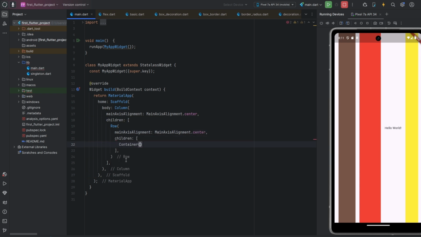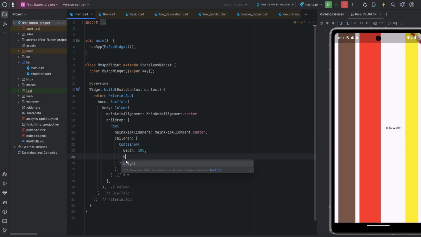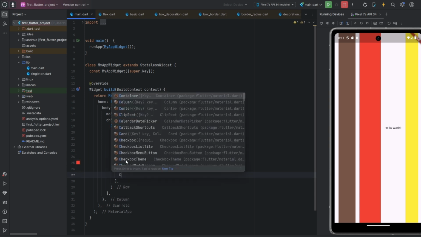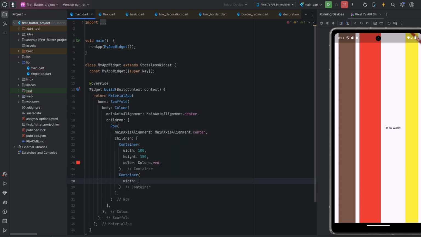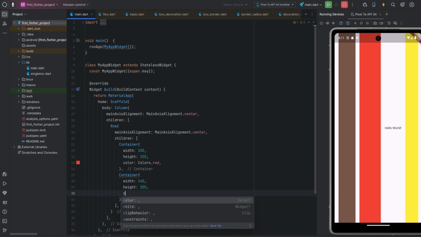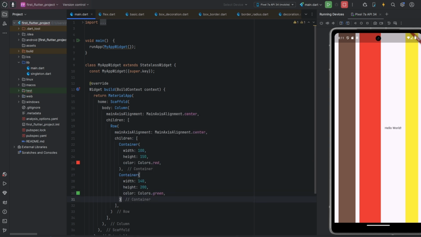In our row, we will have two containers. Notice that here we explicitly specify both width and height, because in some situations, Flutter may not automatically determine the height of a row, especially if it is inside a column. To avoid this issue, you need to specify the height manually. With experience, you'll learn when this will be necessary.